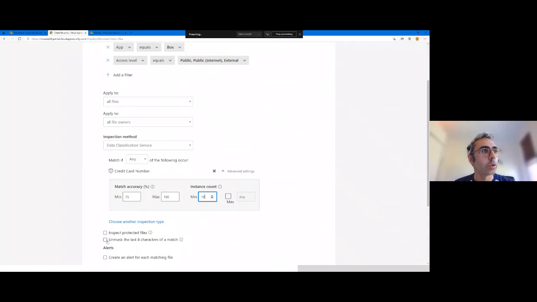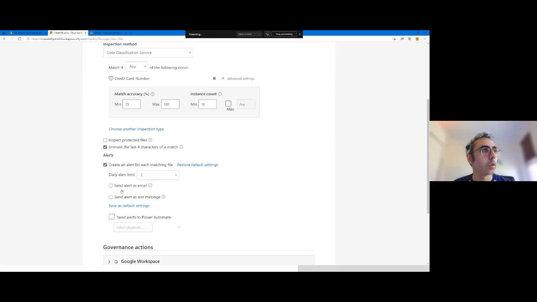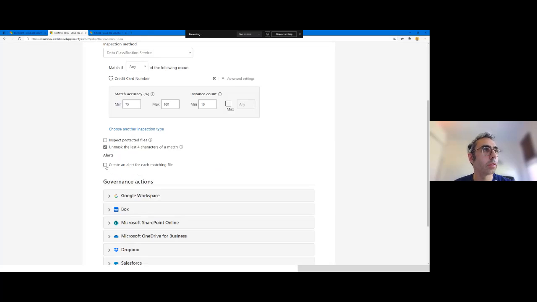You can decide that you want to unmask the last 4 characters of a match, if that helps you to identify or detect what kind of data was stored. And then you can decide if you want or not to have an alert. You can decide that anytime there's a new file that is detected, you will send an email or a text message, or you will decide that you don't care about an alert. All you want is the file to be matched, and so you can review it at your own pace, or you may want to apply governance actions.